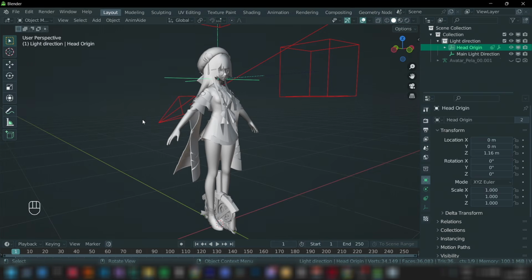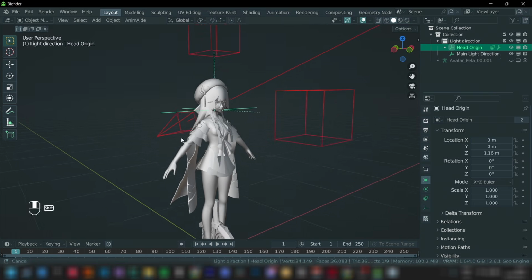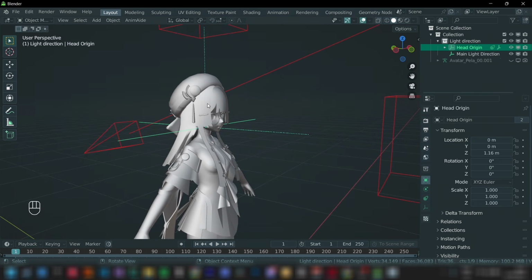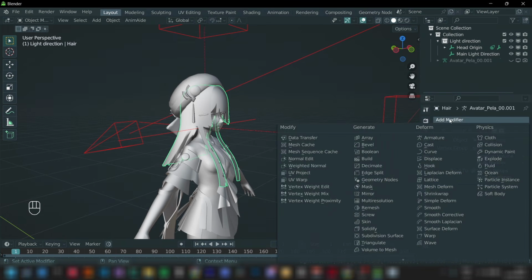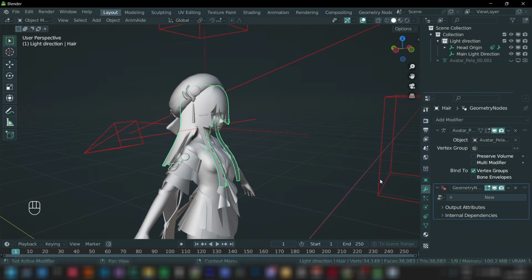The next step is to have our character's meshes recognize that these light vectors exist. To start, we'll select any mesh of our character. In this case, we'll select the hair. With your mesh selected, you'll want to head to its modifiers tab. You'll want to add a geometry nodes modifier. For the node group, you'll then use the light vectors node group that we just appended earlier.